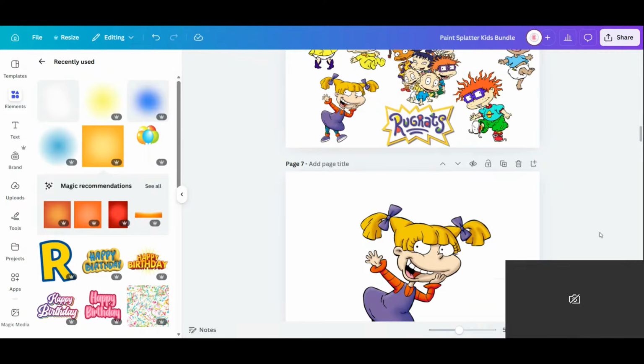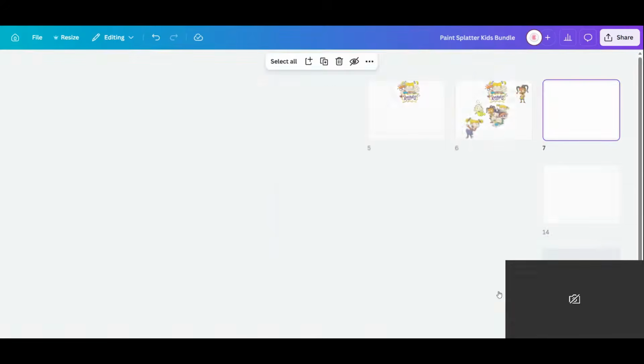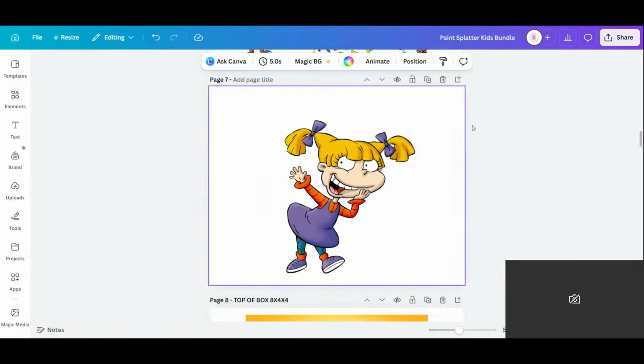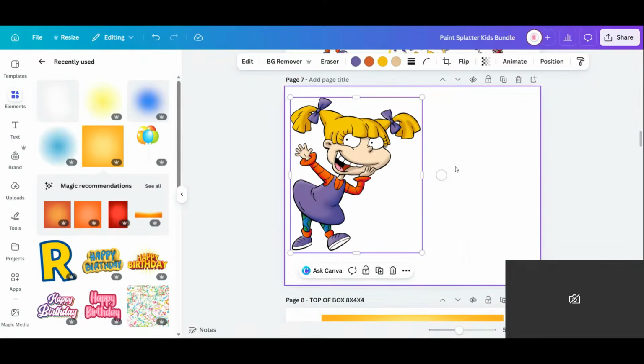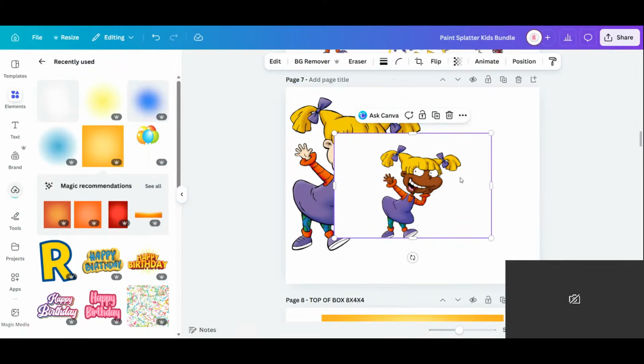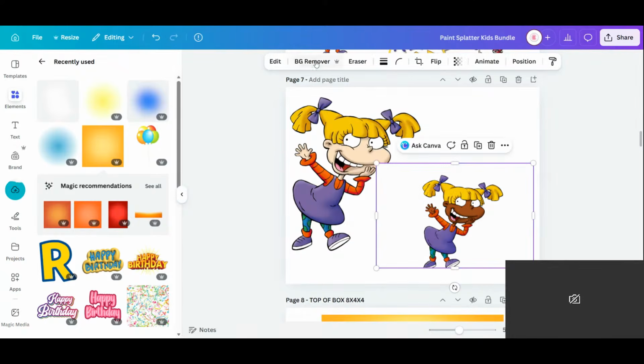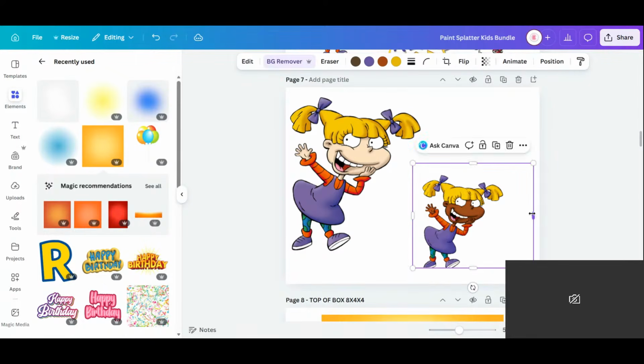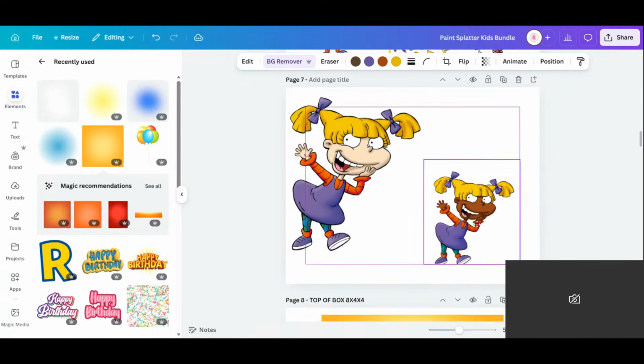In the meantime, while it's grabbing the character, let's fix up our bundle. And then I'm going to add this to the side. Okay, so let's copy. There we go. Background remover. So where there's a will, there's a way, y'all. Where there's a will, there's a way.